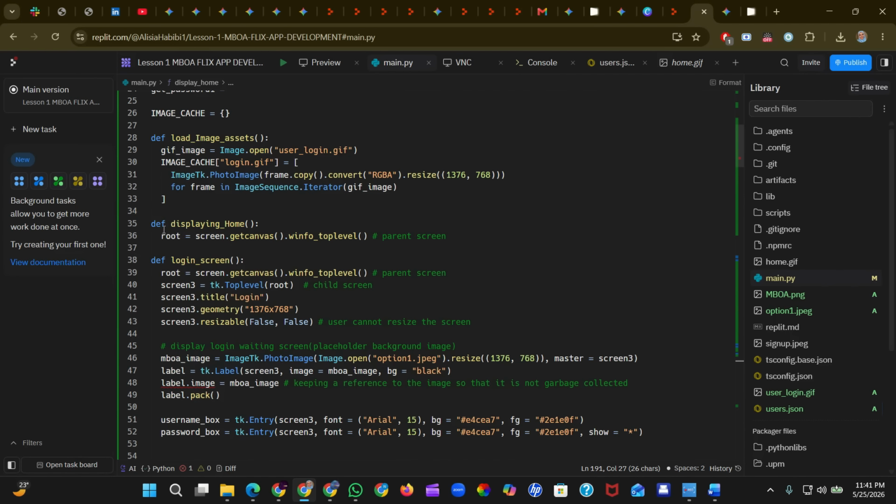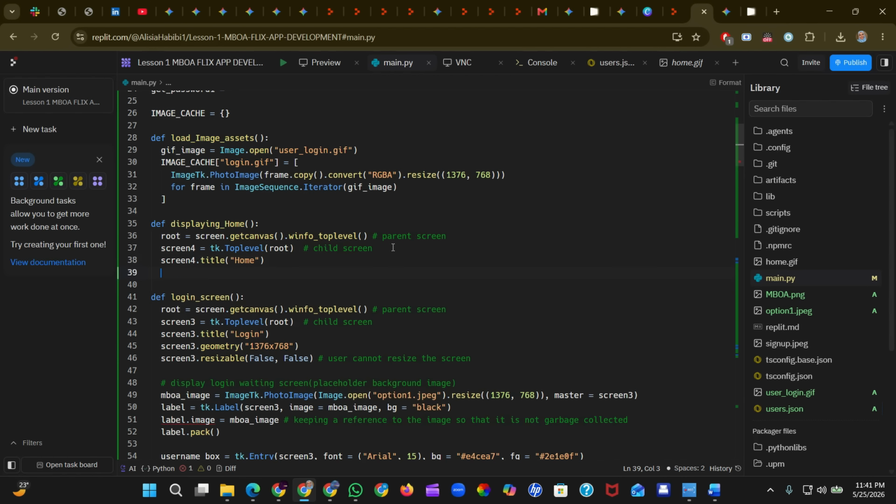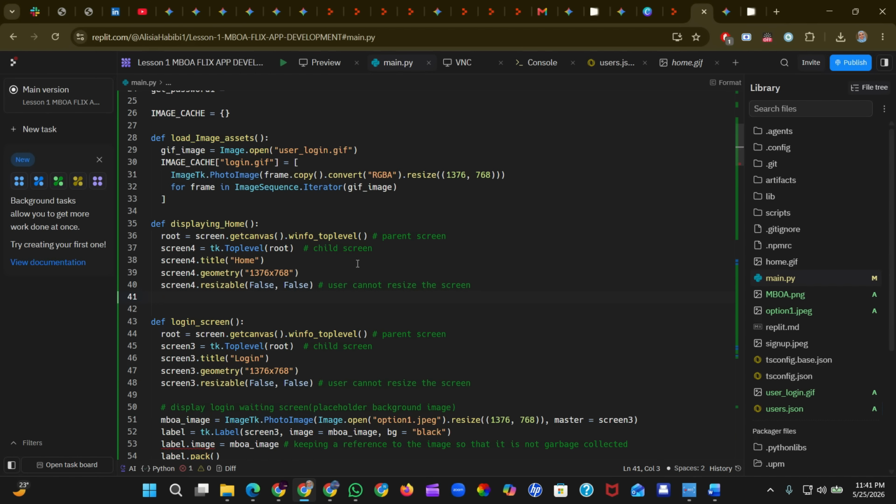And so once you've started typing that in, this is just a trial for you to see how this works. You can create your screen 4, just like how we did screen 3. Same thing: your child screen, and then you give it a name, so home page, give it a size, and then resizable false. Then you can do the configuration where you want to maybe put a color of sorts, or you want to put a home screen. It really depends on what you want to do.